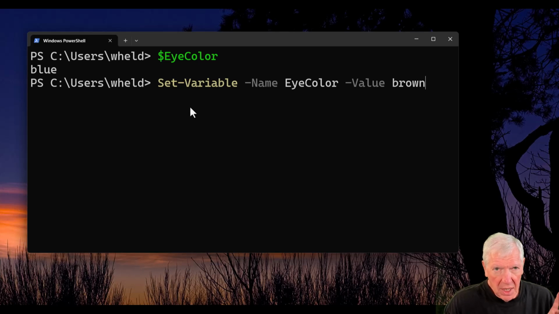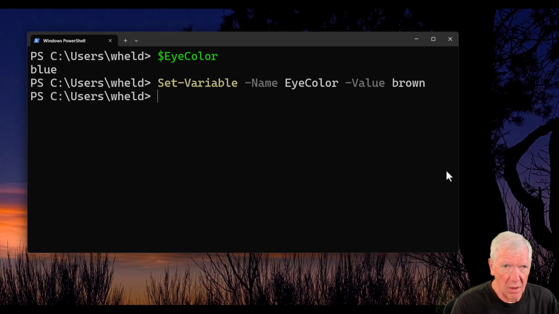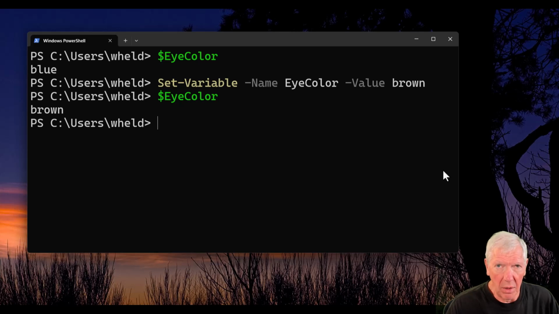So you could just say $iColor equals, and then whatever color you wanted, or we could say Set-Variable, the name of the variable. This is called a parameter. We're passing in a parameter here, or an attribute, and we're saying that the name of the variable is iColor, and we're going to change its value to brown. So let's see if that works. Hit enter, up arrow, iColor, brown. Beautiful. So there's two ways of doing this.